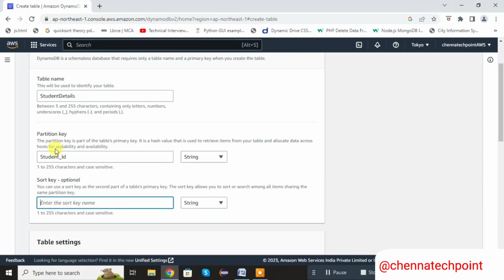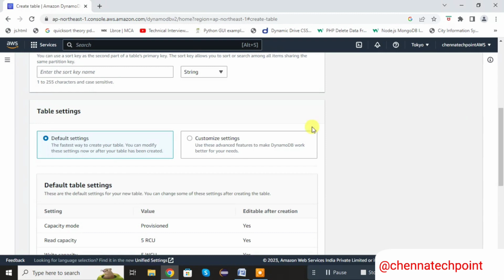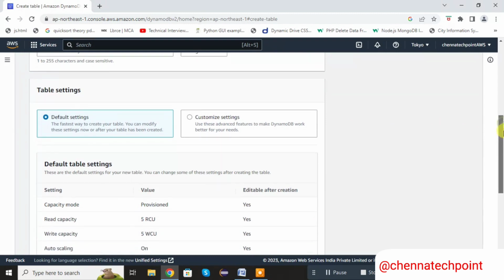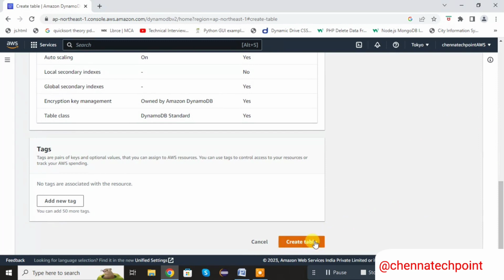Otherwise we can leave this. Presently I am taking only the primary key. The sort key is optional, if you want to take any. Scroll down. No need to change any values here. Click on create table.